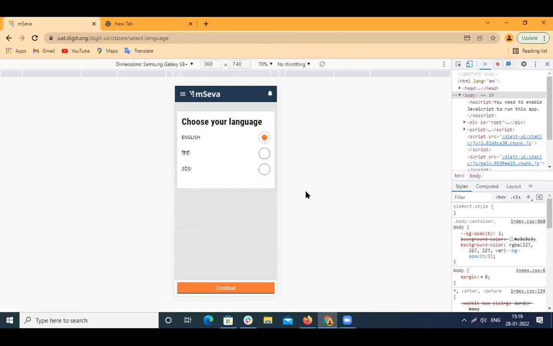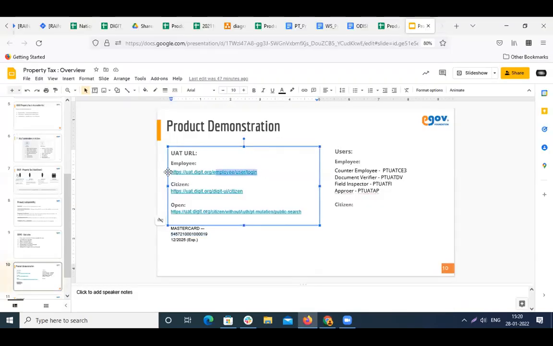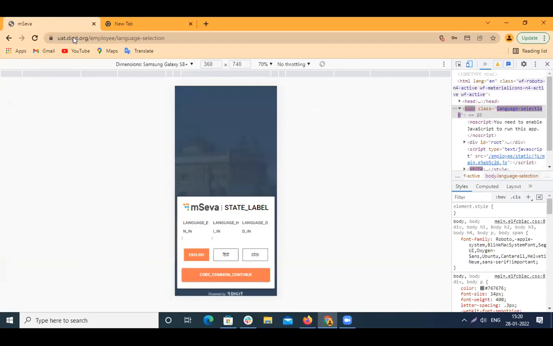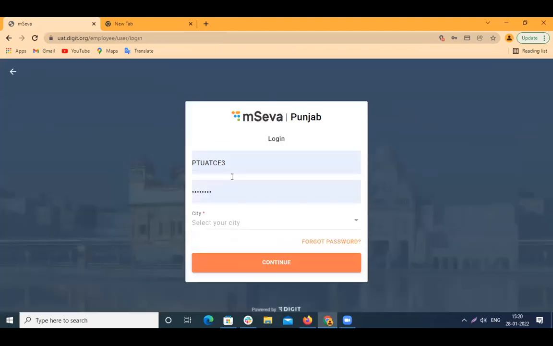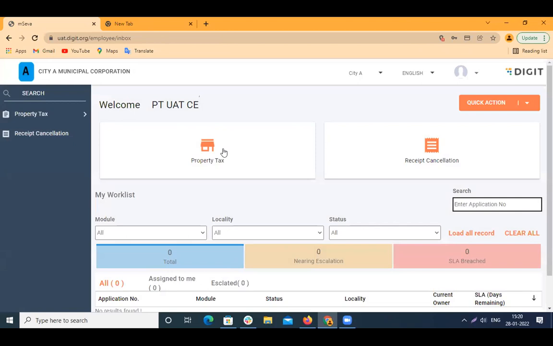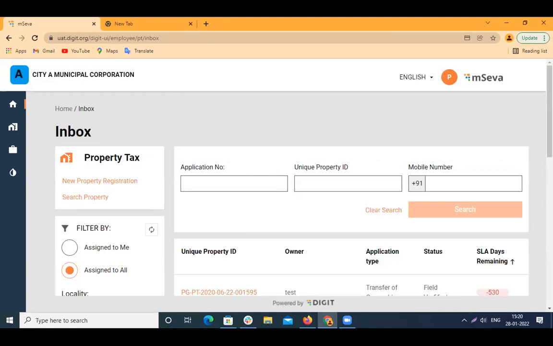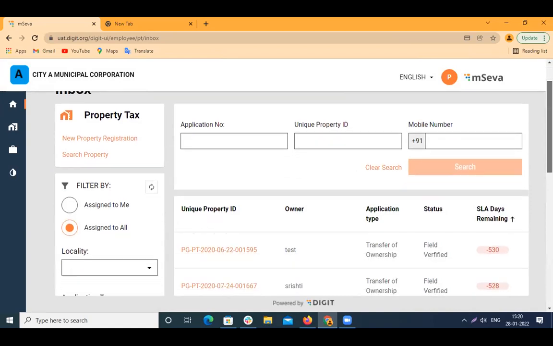This was from the citizen side. We'll demonstrate the same thing from the employee side as well. So I have logged in as a counter employee here. Okay, so on the counter employee, I can see I have already created an application for the sake of time.